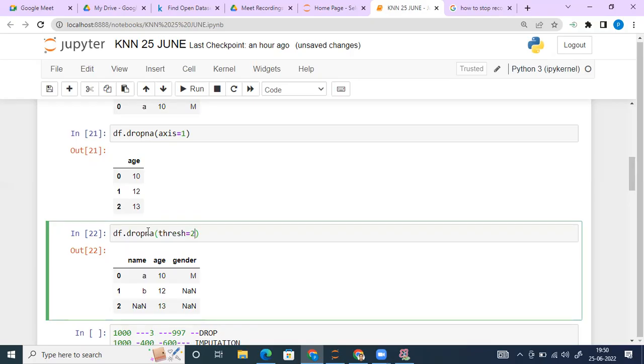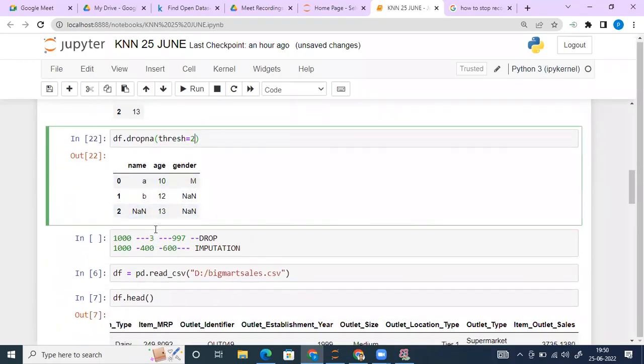So what does it tell? I will not drop a row if in that particular row there are at least 2 non-NaN values. I repeat, I will not drop the row if that row has minimum two non-NaN values. So tell me, how many non-NaN values are there in this case, everyone? Only 1. So will it be dropped or kept? It will be dropped.